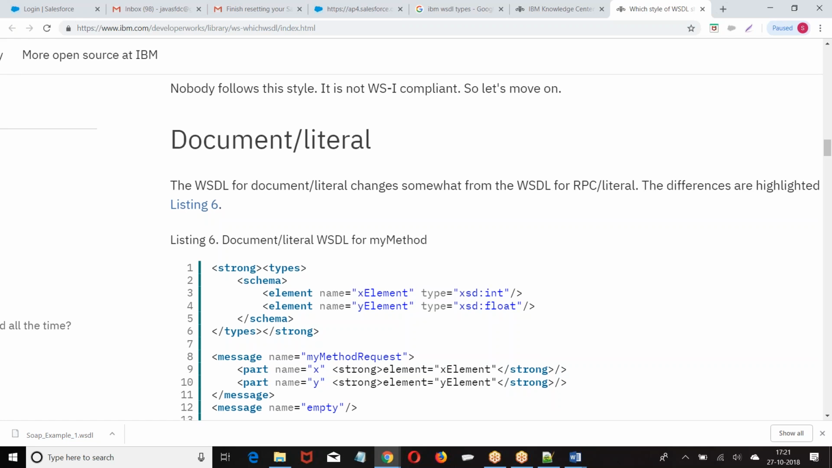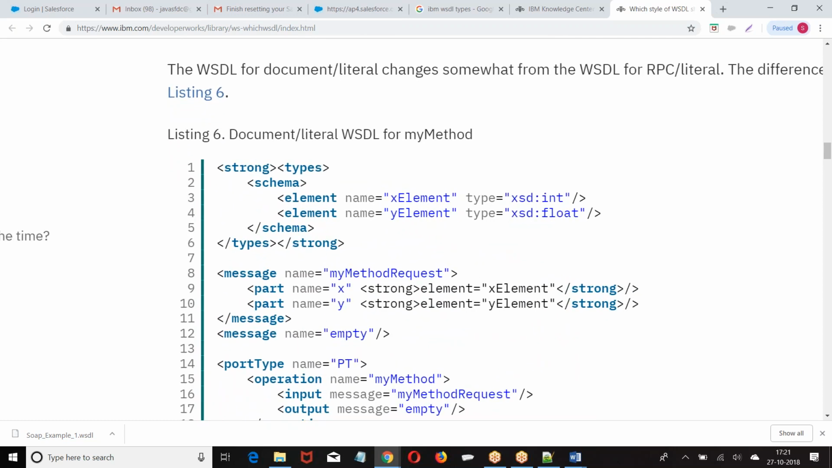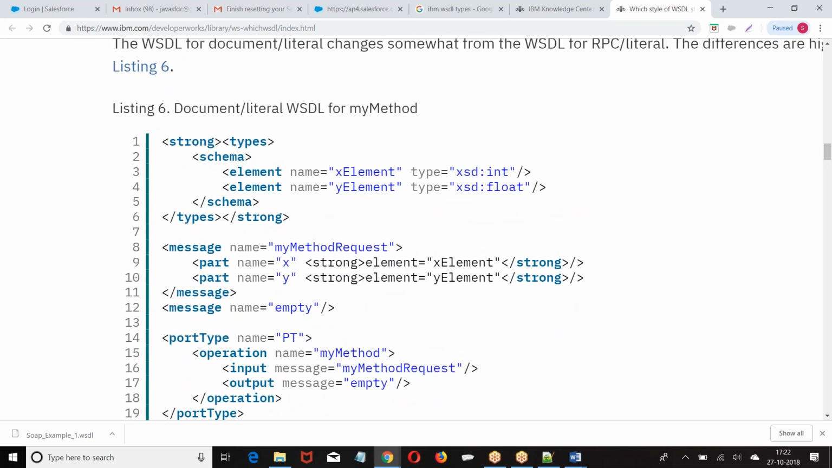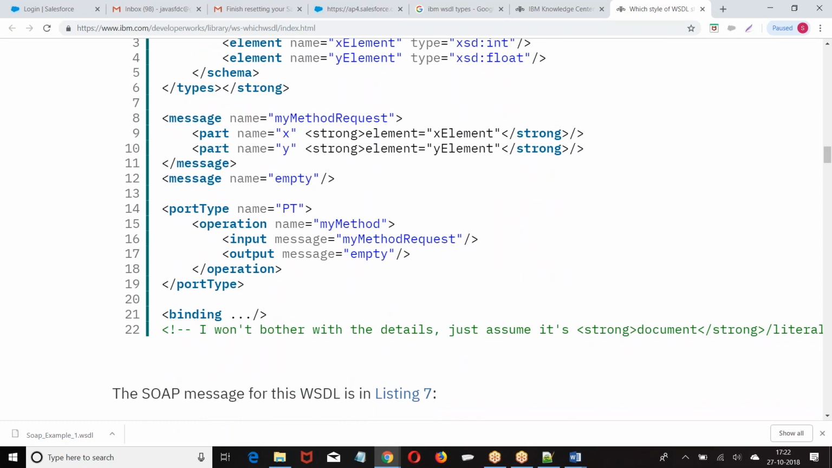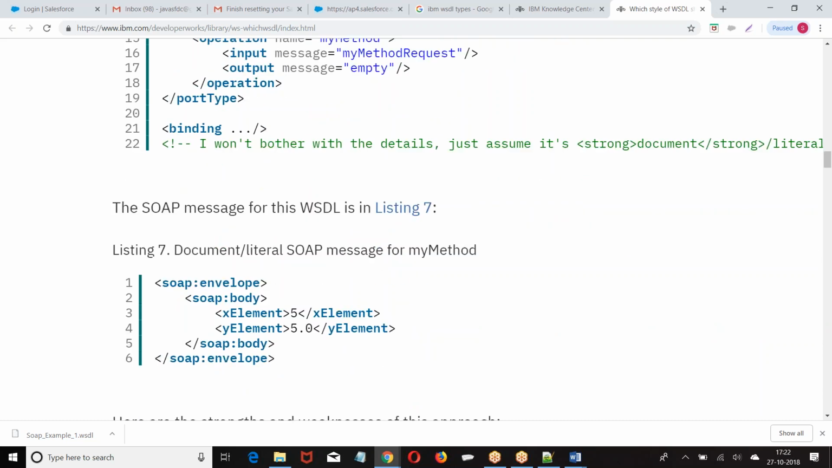Now look at this. Here I am saying schema element, X element, type is integer. Y element, type is float. This is how we are defining it. Name X is of type X element, Y is of type Y element. What is that X element? Go to the schema, you will find out. What is that Y? Go to the schema. So the definition and type of the elements are not straight away mentioned in the element. They are defined in the schema. If you want to know what it is, you have to go to the schema.